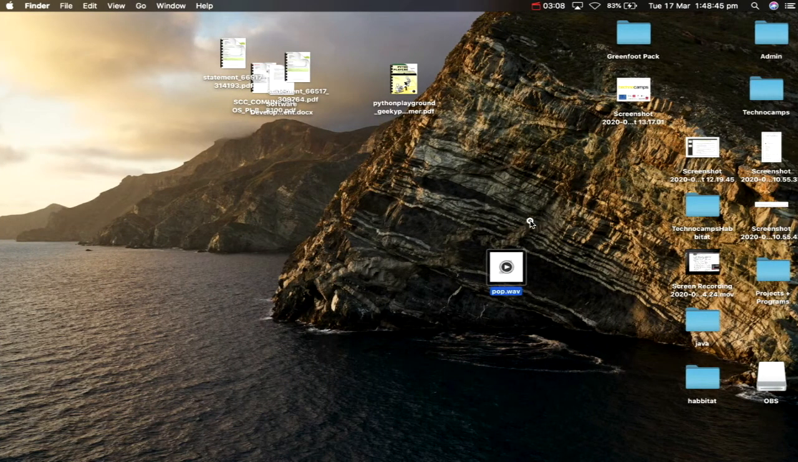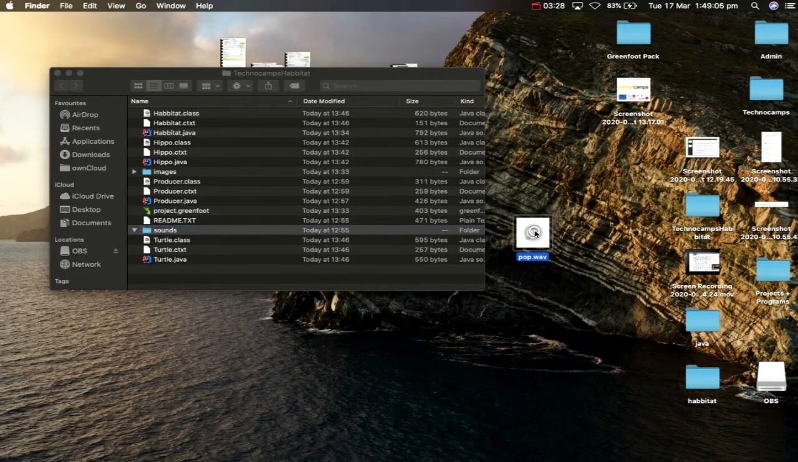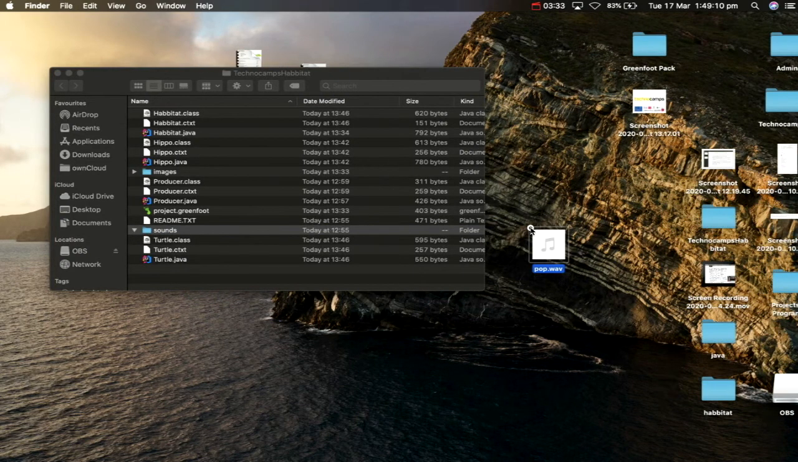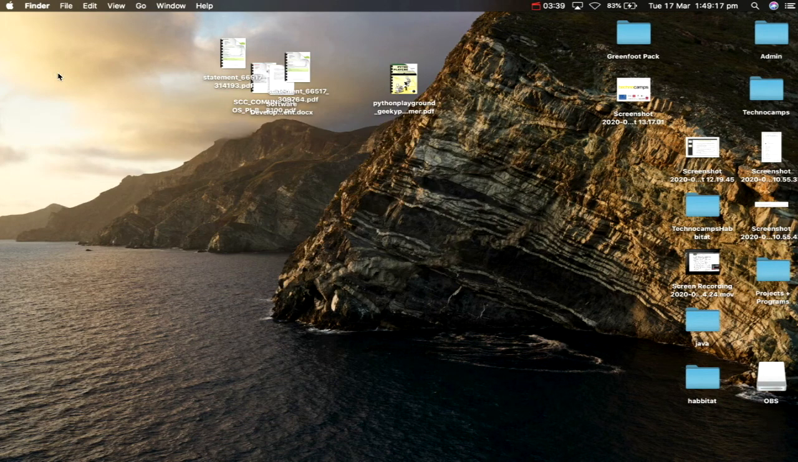Okay, so if I want to add a sound effect, what I can do is I will first grab the sound effect which I would like. In this case, I'm going to have pop.wav, and I'm going to open up the folder of where my project is stored. I called my project at the start in the first video, Technocamps Habitat. So as I can see, I've got a class like this. Within there, you should have a folder called sounds. And what I can do is I'll simply drag the sound that I want, which is a pop sound, within here, like so. Perfect.